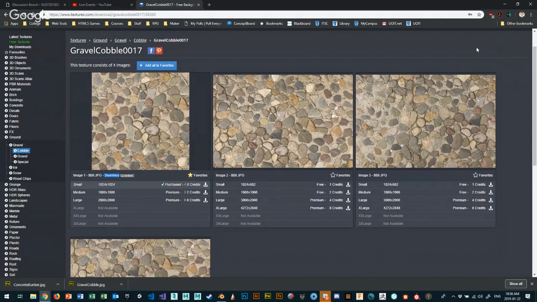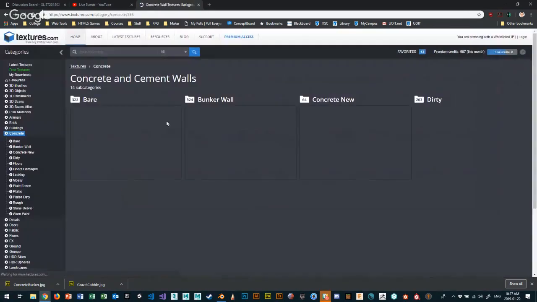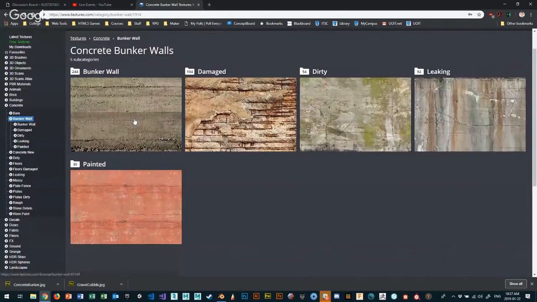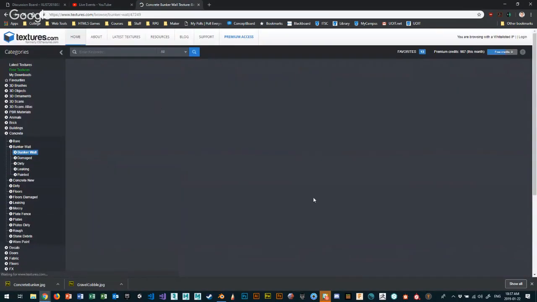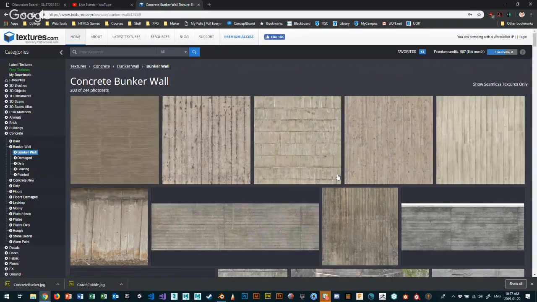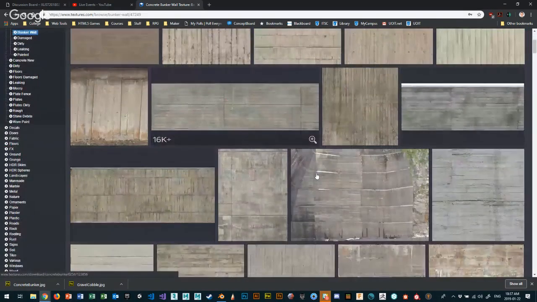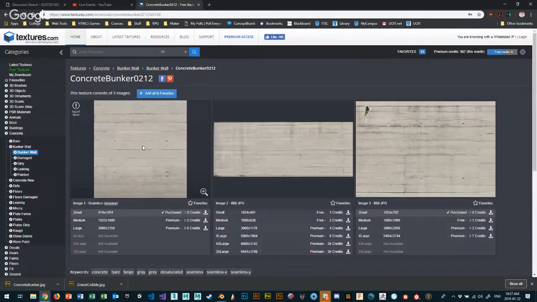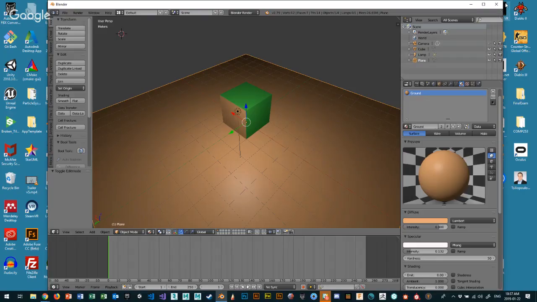So I downloaded this one for you, and I also downloaded another one we're going to use. If you go to textures, I've also downloaded this concrete texture for you that we're going to use later on. I went to bunker wall, and I think I chose one of these bunkers. And again, don't worry about it. I think I chose this one. So concrete bunker 0212. I downloaded each of them and put them on Slack so we can share them today. We're not going to sell them or anything. We're just using them for non-commercial use.